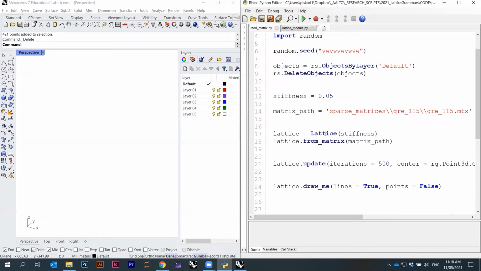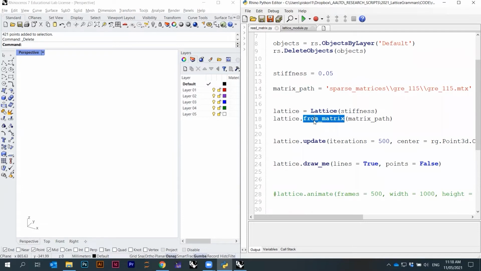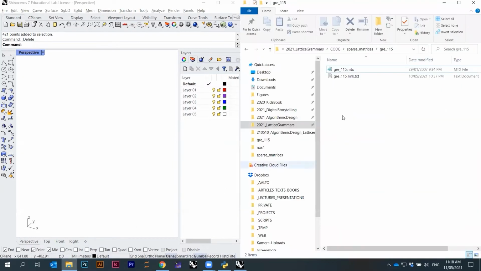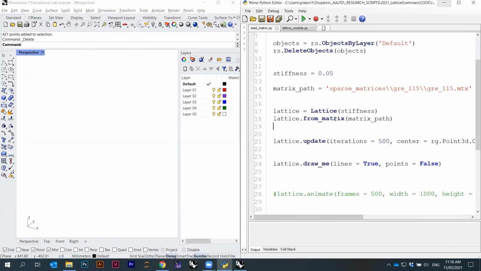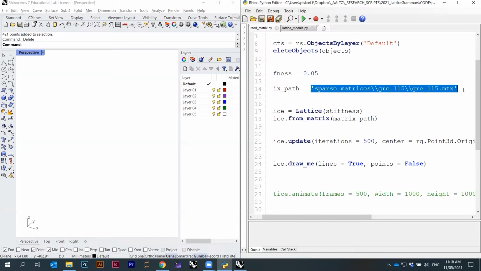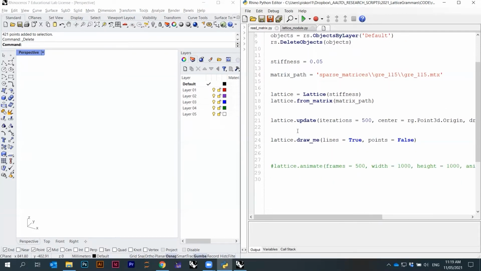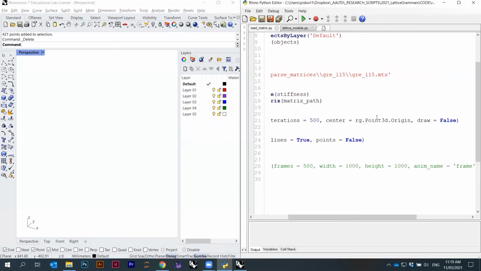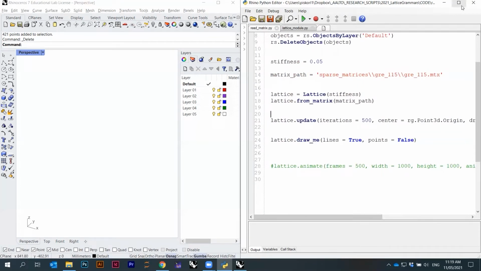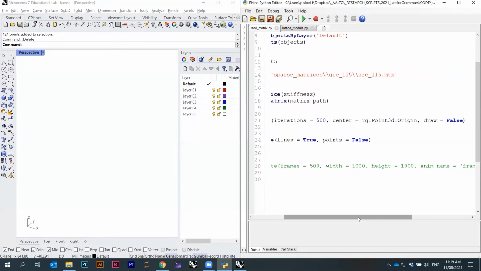Then we create a lattice object, which is defined by the lattice class. We just feed in a stiffness. And there's a method called from matrix, so what we put in is the matrix, and this method defines the adjacencies of the lattice from the matrix. So basically we just give it a path to this MTX file, and that's it. Then we have the update, same as before. There's a center, and we can also say here whether you want to draw it or not.